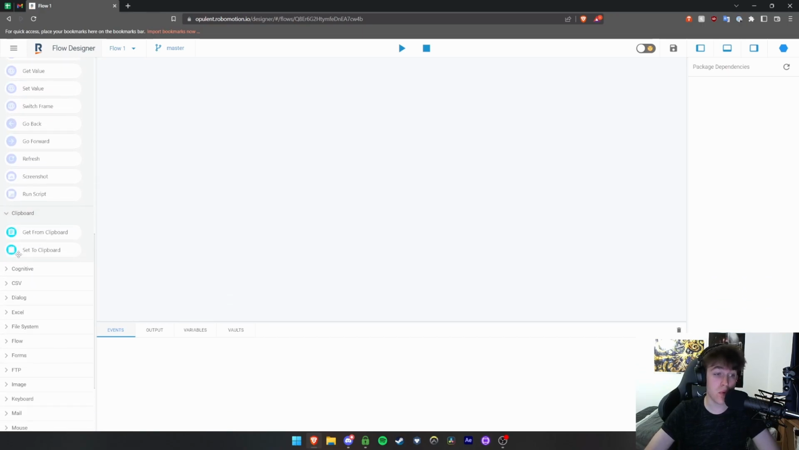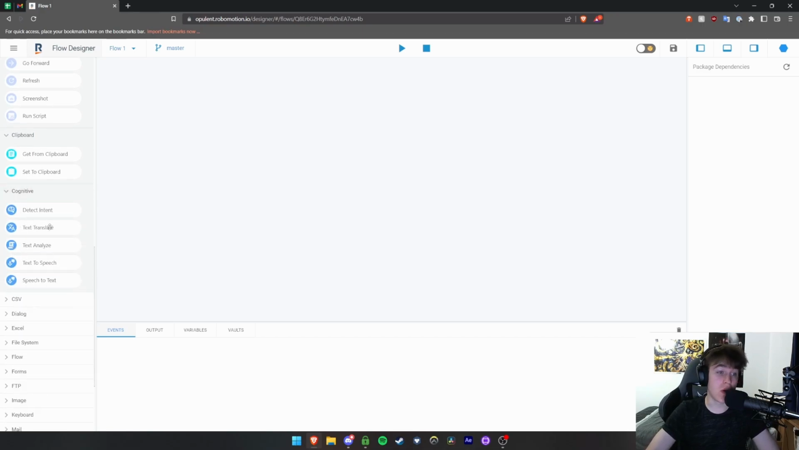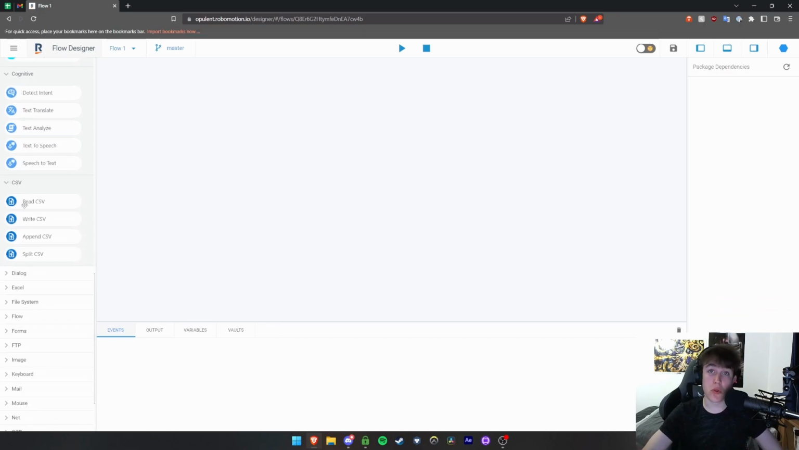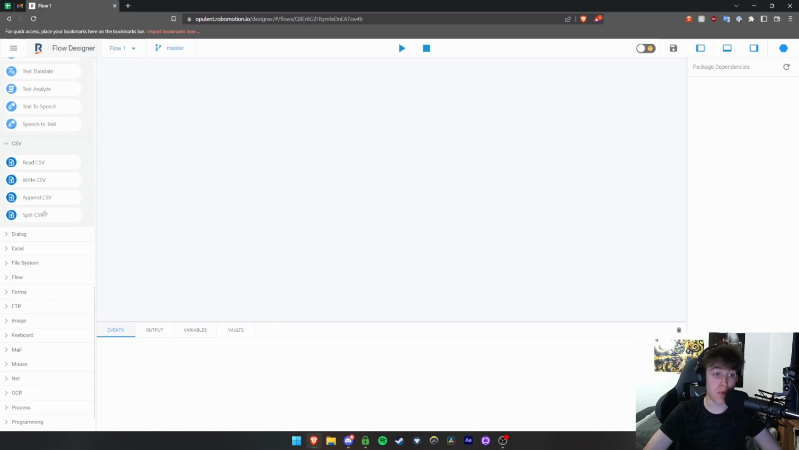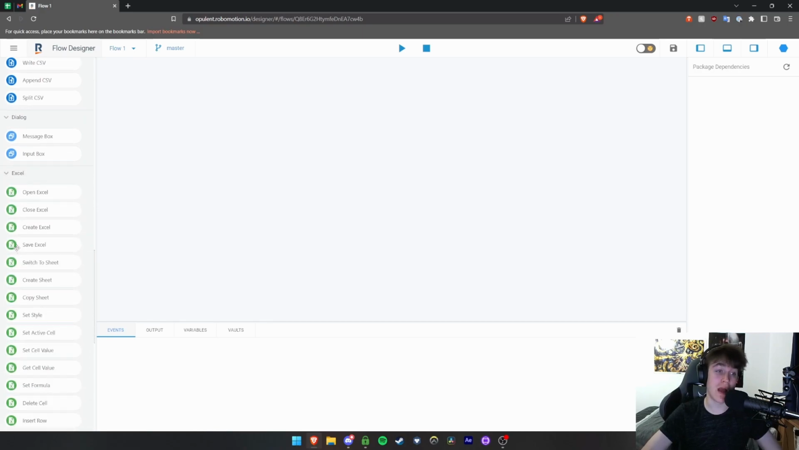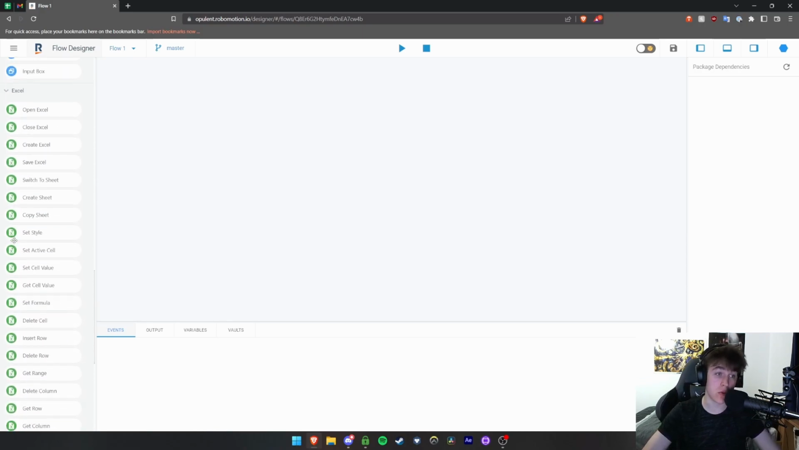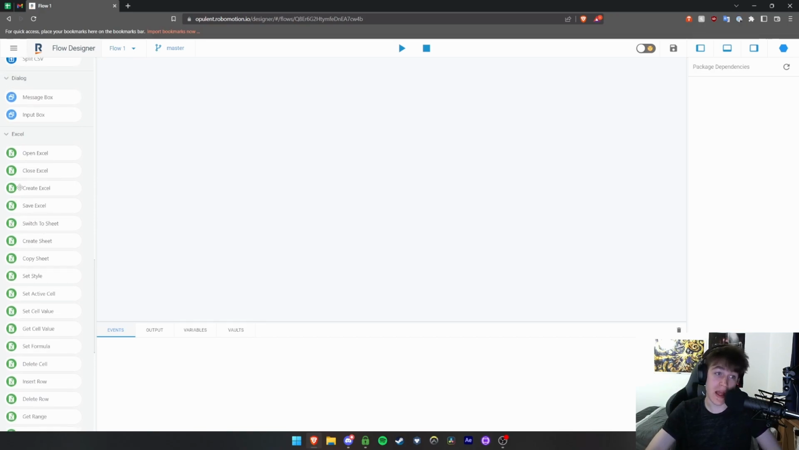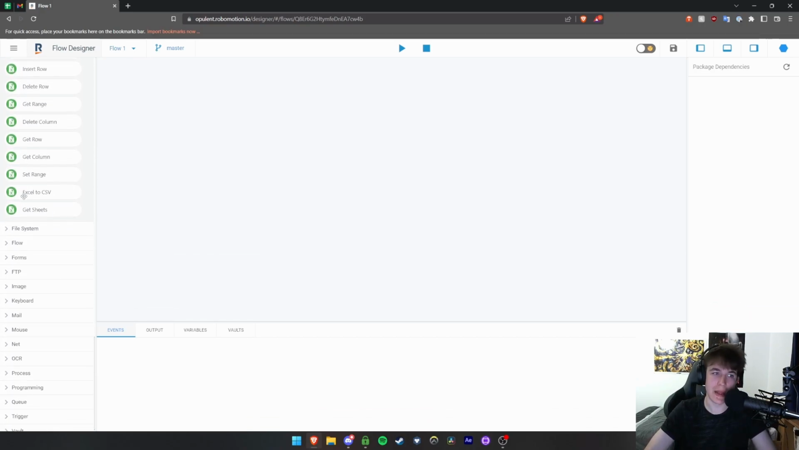If we go into clipboard, we have get from clipboard and set to clipboard. You're able to translate text, analyze text, do text to speech, speech to text, whichever way around you want. You're able to do stuff with CSV documents and spreadsheets, as you can see, read, write, append, and split. You're able to do dialogues and message box and input box. You're able to have all different Excel documents as well. So if you do use Microsoft Excel, this is automatically integrated with that.